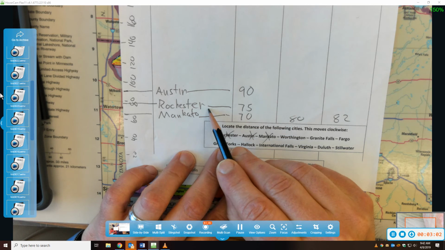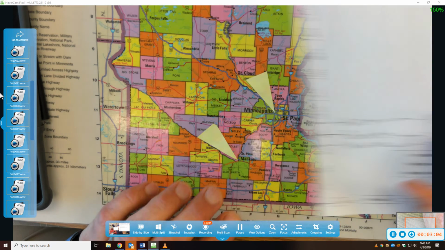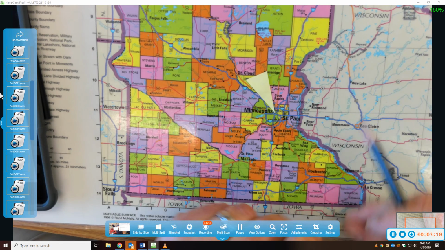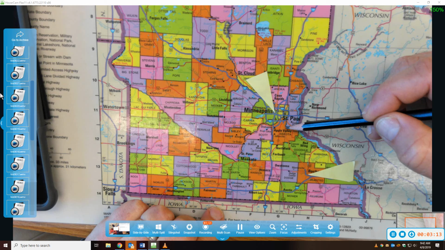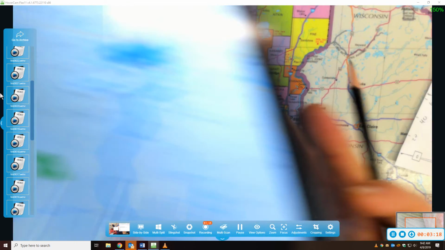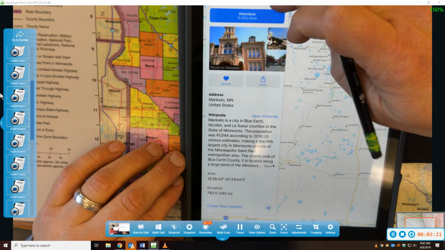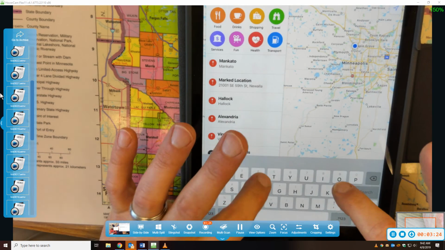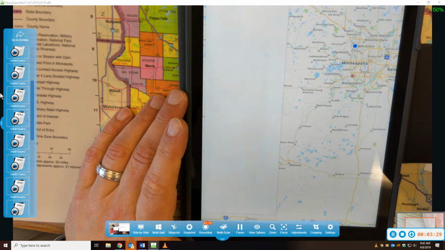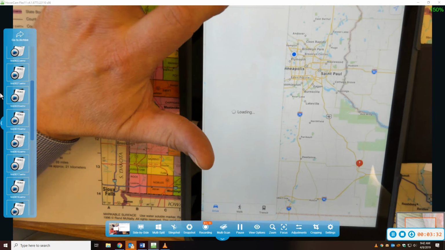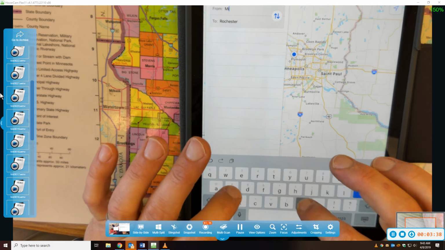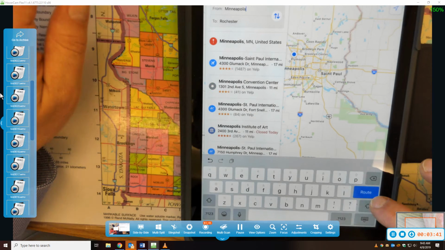Let's try Rochester. So Rochester was 75, and as we look at Rochester, here might be the path that you would take. It definitely has some curves. We estimated that it would be 75 miles. Let's change our route now. Hit the X. So let's look for Rochester, Minnesota. Directions. And I have it right now as my location, so I'm going to change that again to Minneapolis. Route.